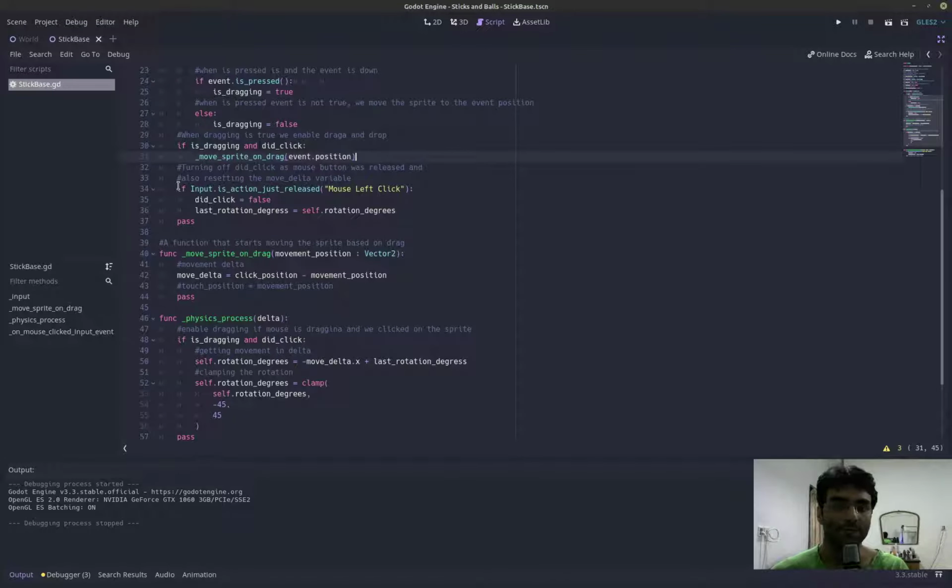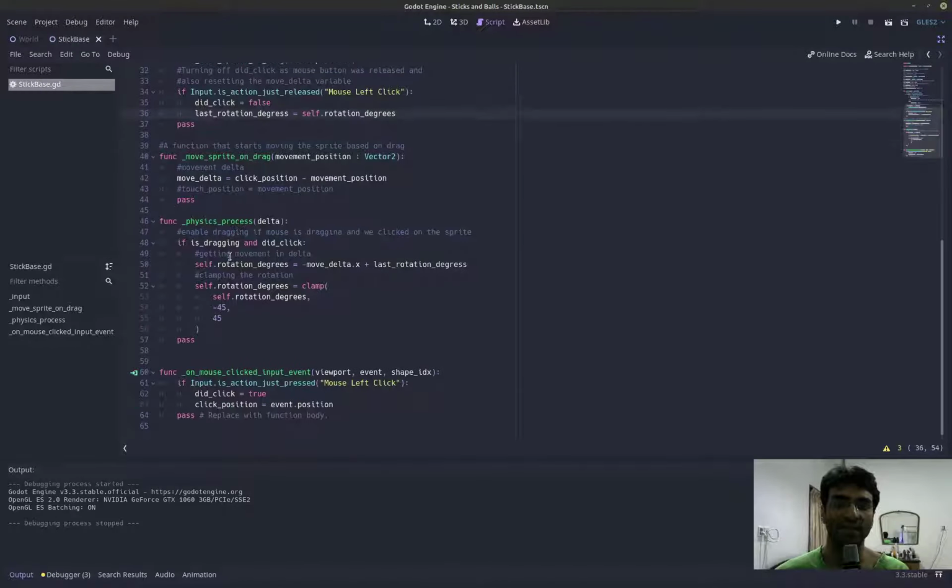Then we've got this statement here: if input.is_action_just_released, which is Godot's way of saying that if the mouse left click action was just released, we are going to set did click equal to false, so we don't move the sprite anymore. And we have last rotation degrees. We are going to store that so that we avoid a bug, because if this isn't there, then when you press the stick, it's always going to start like this. Whenever you click the stick, it's going to be absolutely vertical. So this is for that, because we're going to use that in the physics process.